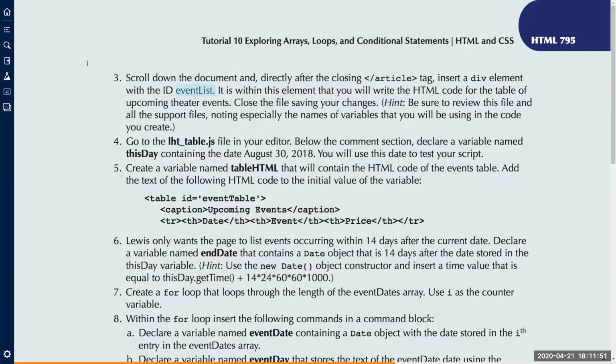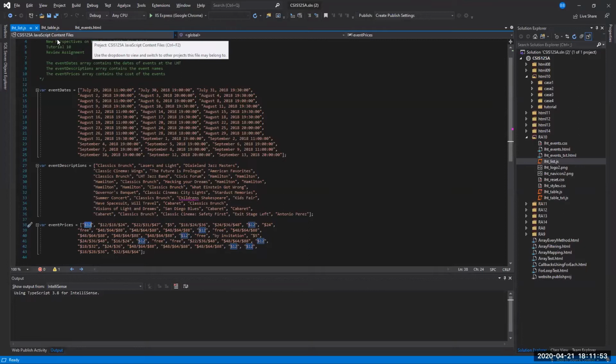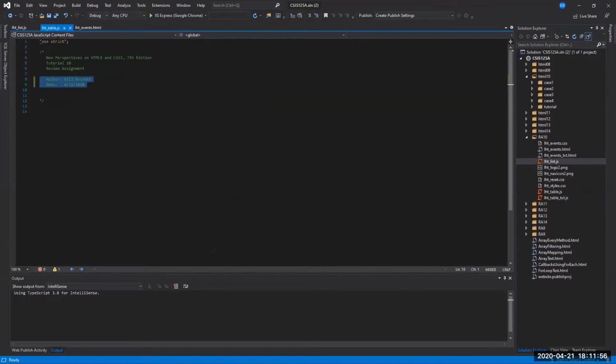So back into our editor inside of the LHT_table.js file. Underneath of the comment there, we'll actually add a new comment first that reads set the date of the display that will be displayed in the calendar. And then we just created a new variable, this day, assigned it a new date object, and we pass it in a hard-coded date value of August 30th, 2018. Save your work as you go, Control S.